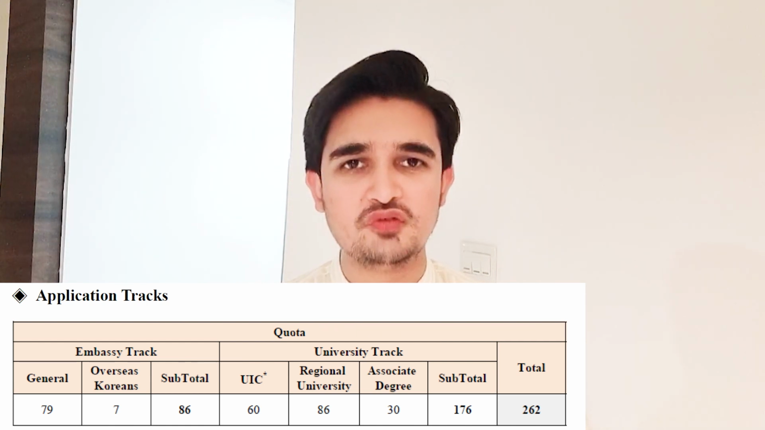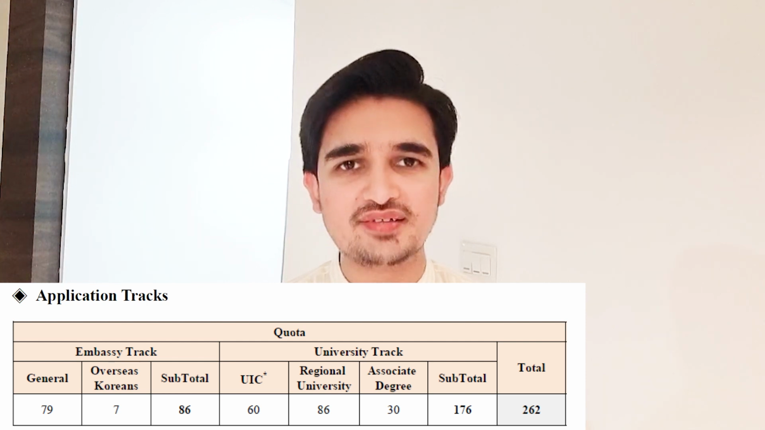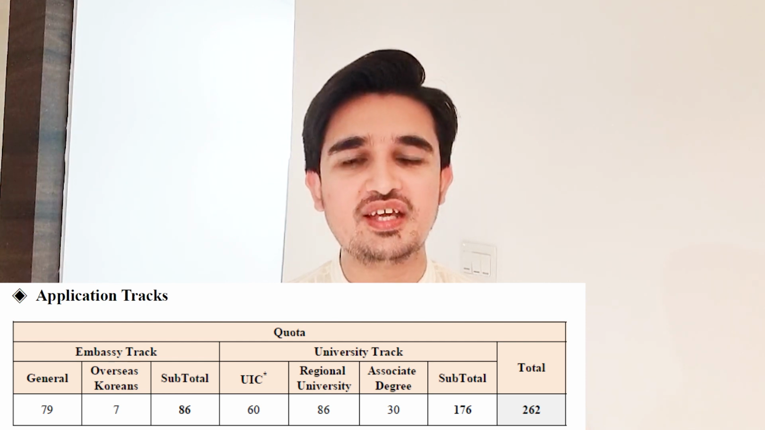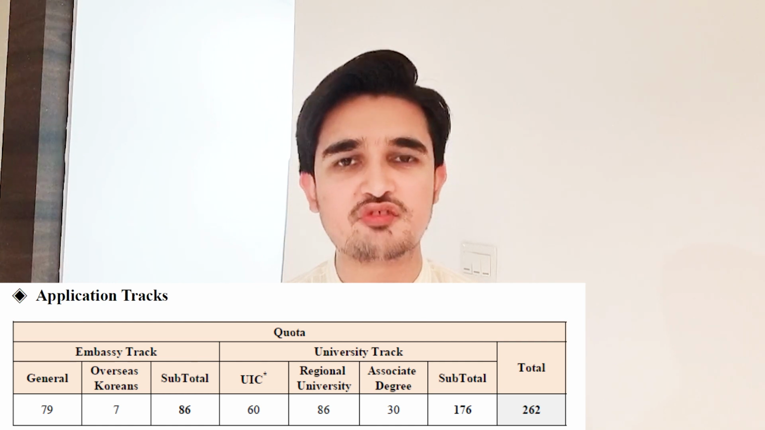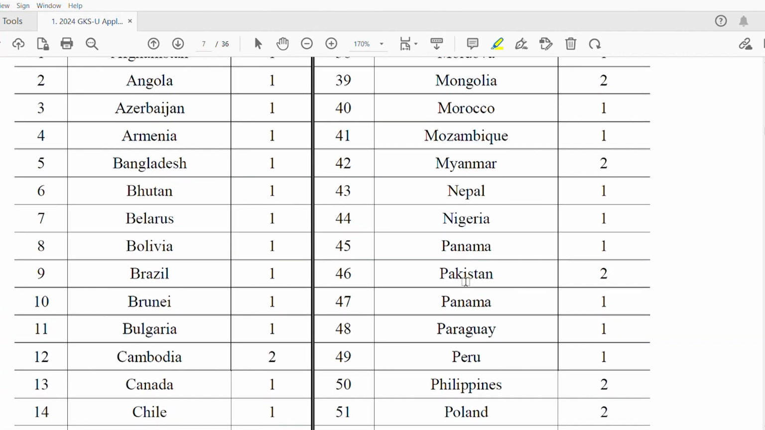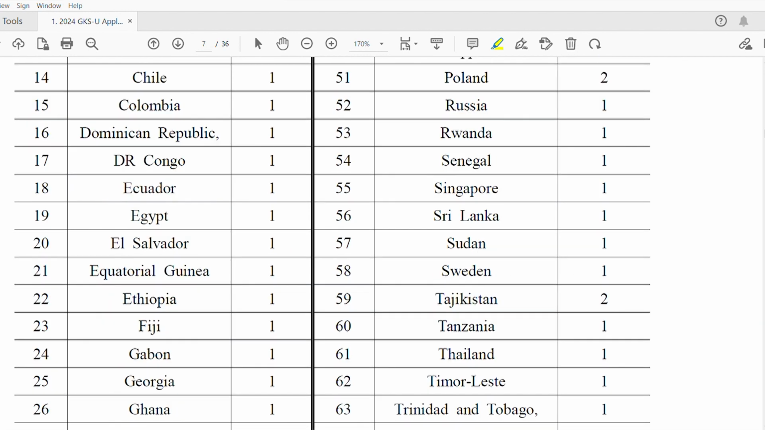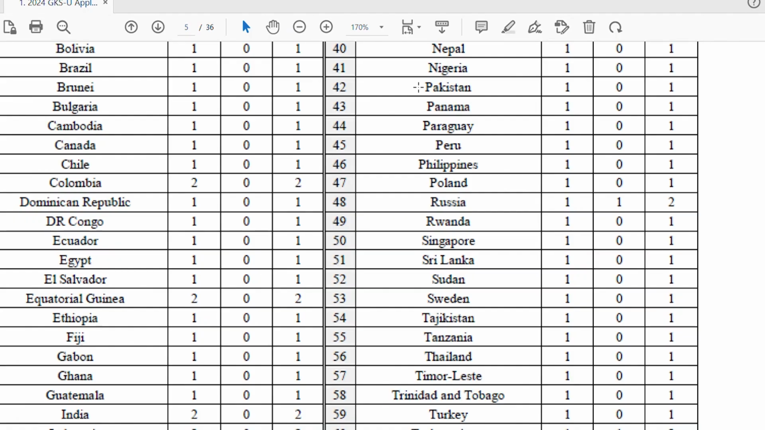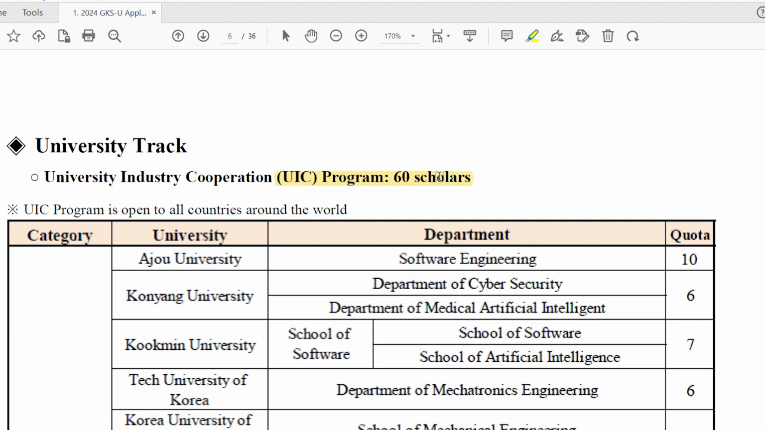You can apply through the university track, through the embassy track, or to the GKS UIC, which is the University Industry Corporation Scholarship. There are a few universities and selected majors in GKS UIC. For the university track, there is a fixed number of seats for your country. For the embassy track also, there is a fixed number of seats for your country. For example, for Pakistan, in the embassy track there is 1 seat, in the university track there are 2 seats, but in GKS UIC there are a total of 60 seats and they are open seats.